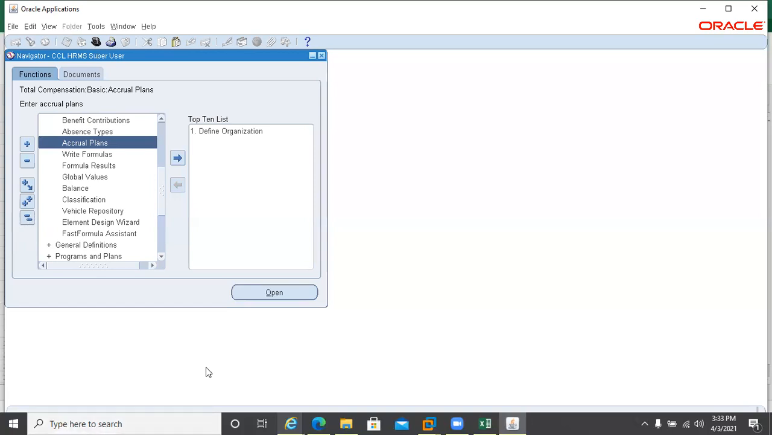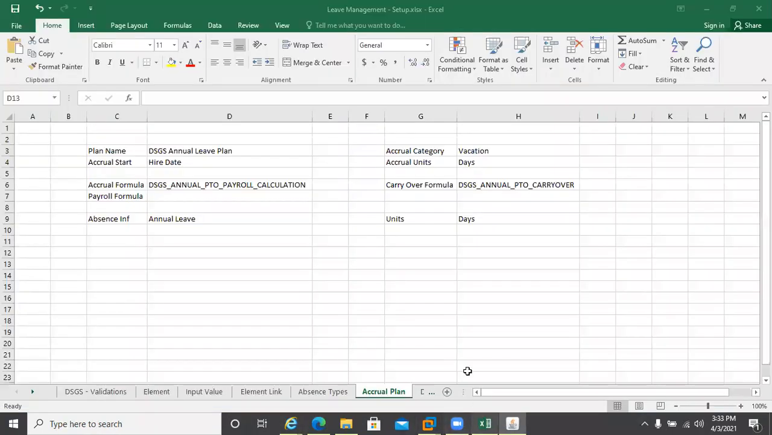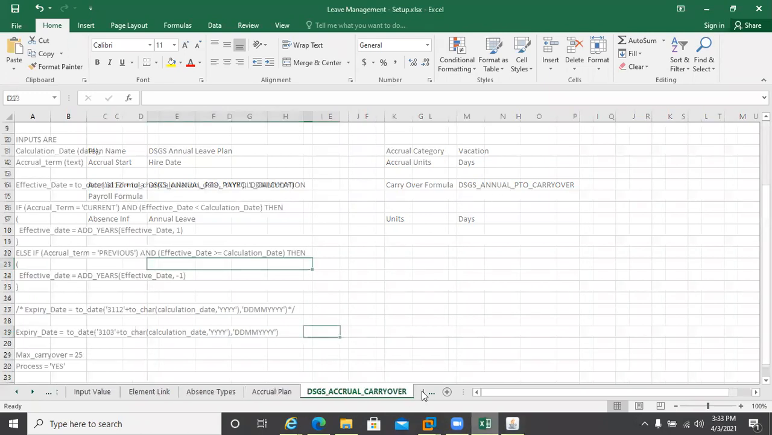You get it? So it depends on that, and it will be prorated. But I am just trying to show you how accrual works, what the logic will be and what formula calculation is used to handle all these kinds of things. For example, these are the two formulas which we will create.